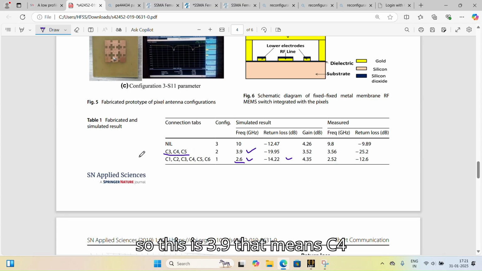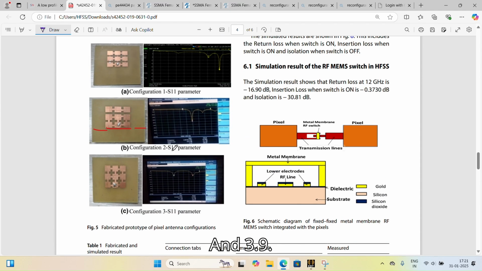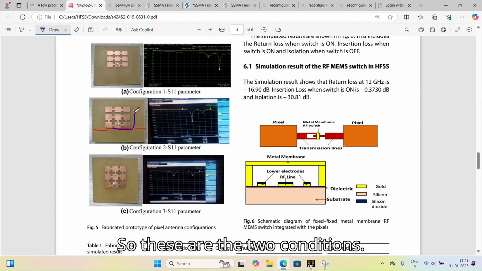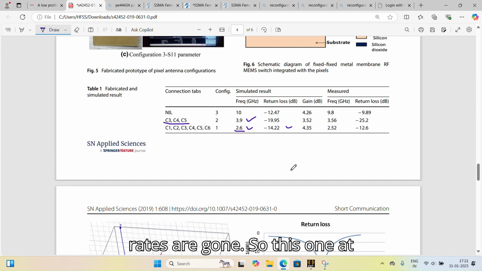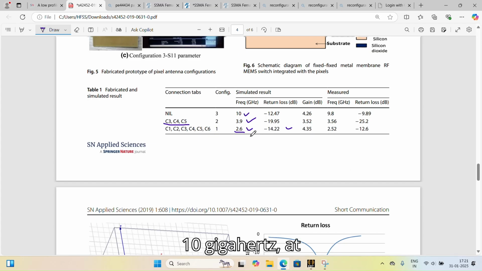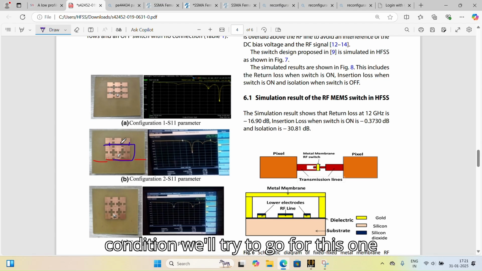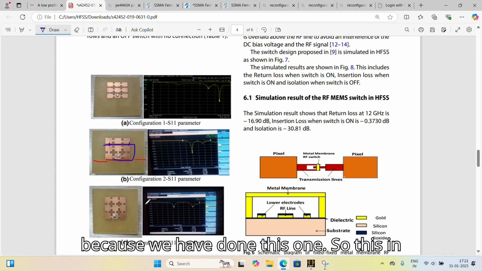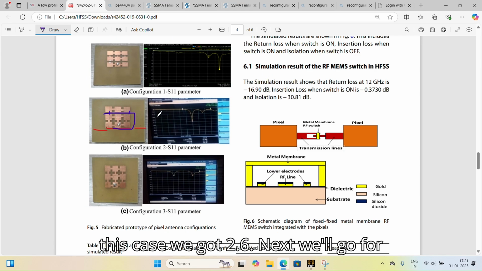That means C4, C3, C4, C5, and 3.9. So these are the two conditions. Only these two are gone, and the rest of them are there, if you can see. In this case, all these states are gone. For this one at 10 gigahertz, at 3.9, I think. Let's say for the first condition, we'll go for this one because we have done this one. In this case we got 2.6.